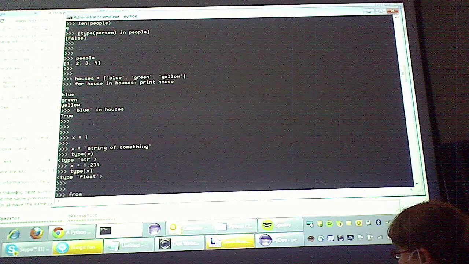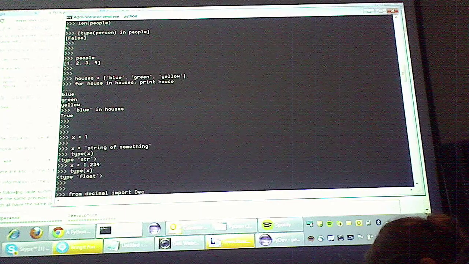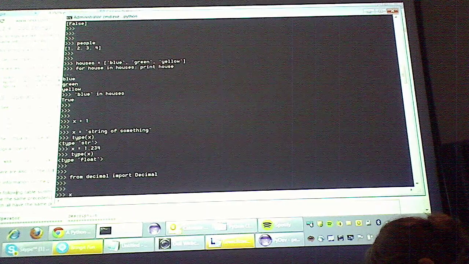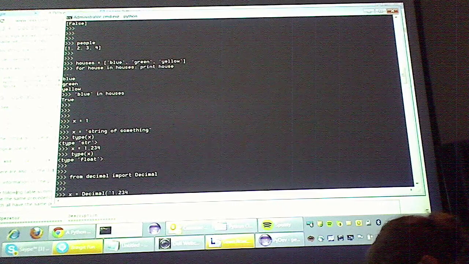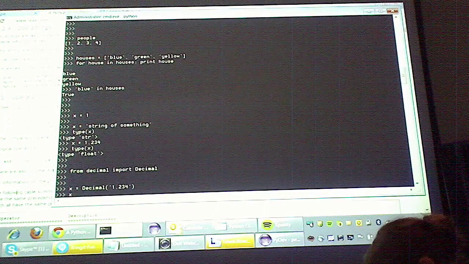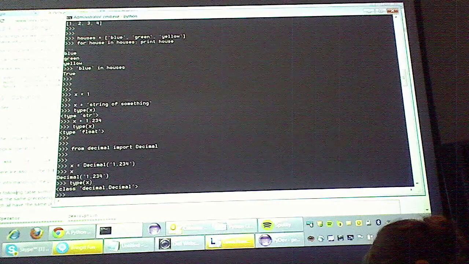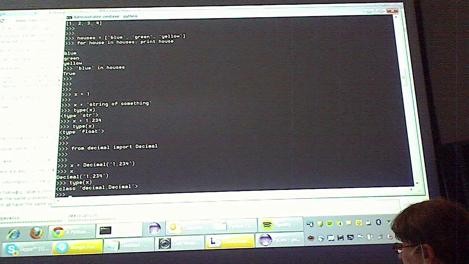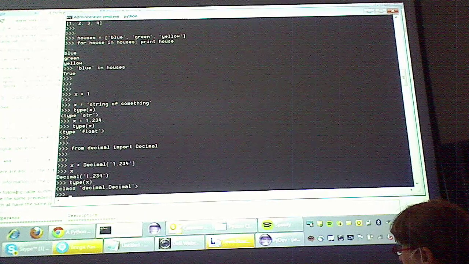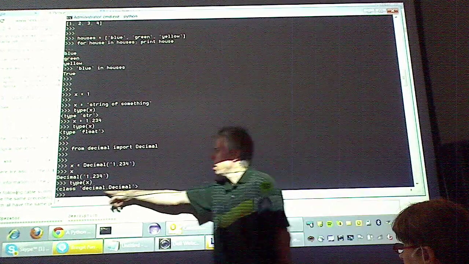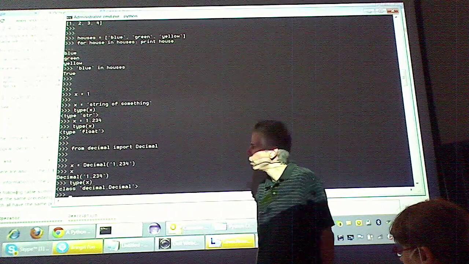From decimal import decimal. Now x equals decimal. Why is it decimal dot decimal? Is there more in the package decimal than this? This is just the module. Yeah, decimal? Yes, most certainly. Okay.